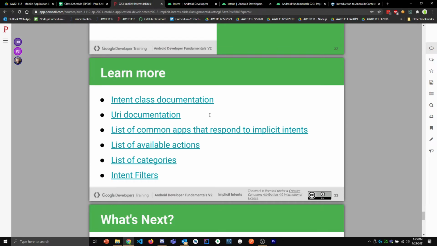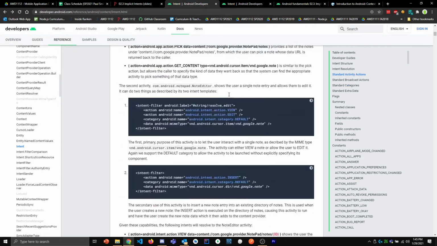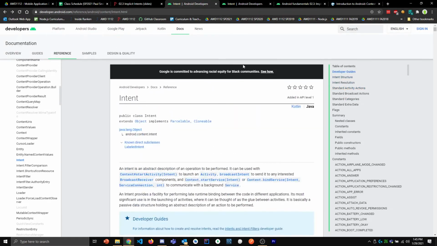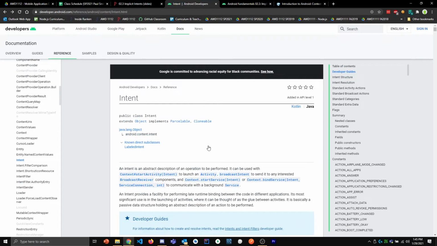So there's a lot more to learn on this. The biggest place to learn is to just go to the Intent class and read all of the documentation that's there. You can see that there is an awful lot of text just at the top of this class. So anything you want to know about explicit intents, implicit intents, the Intent class is your go-to. That's the official source of all this documentation.